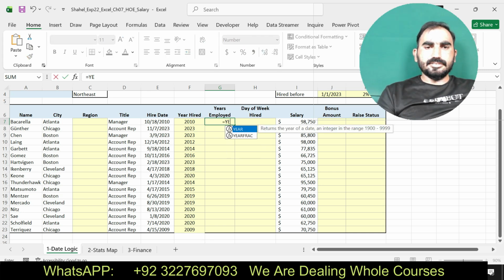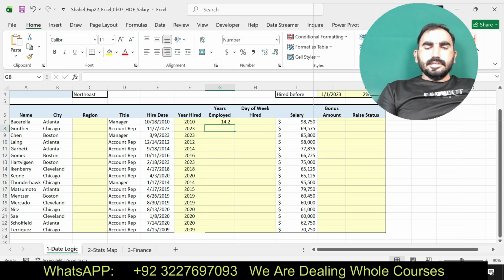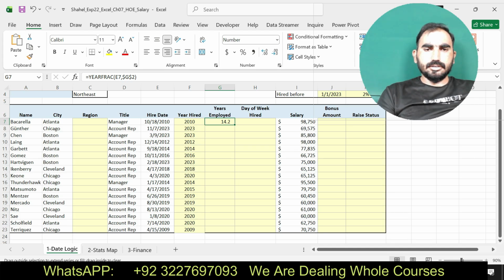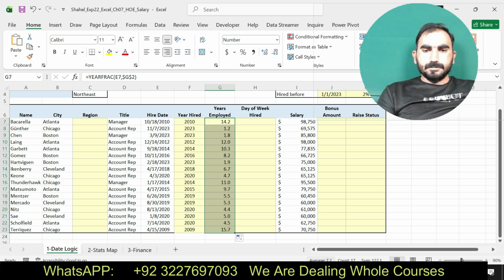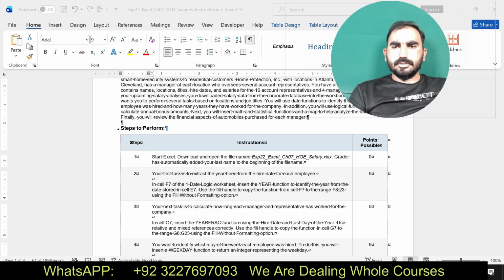The YEARFRAC function uses the value in cell G2. So in cell G7, E7, comma, $G$2, and I have found the years employed, that is 14.2. Now by using the fill handle I am going to copy the function to the remaining cells. Now I am going to move to my next step.